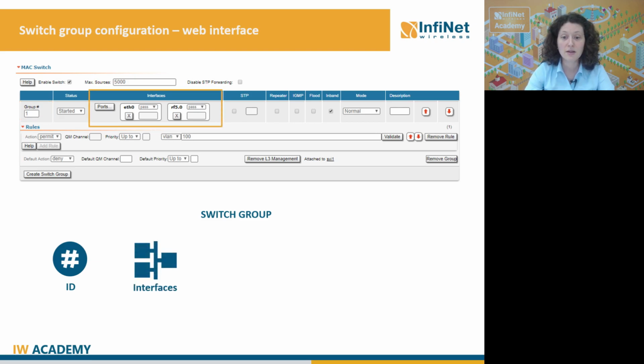Next, we have the interfaces section that allows you to add new interfaces to the switch group, having one of the statuses. Pass for transparent mode, where the frames remain unchanged. Tag when all packets need to be tagged with a specific VLAN ID. Strip in order to remove the VLAN tags from all frames.